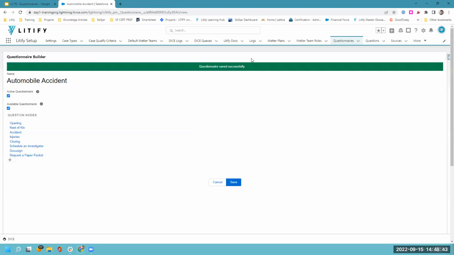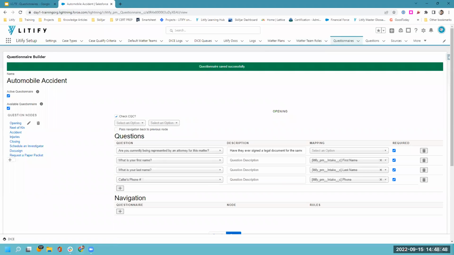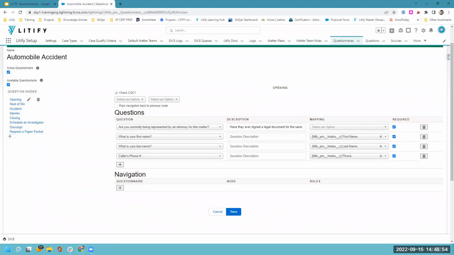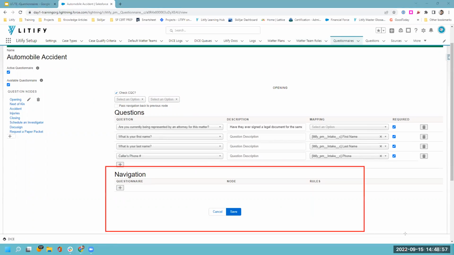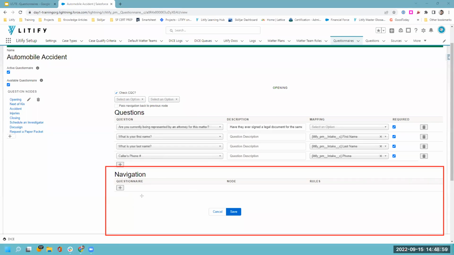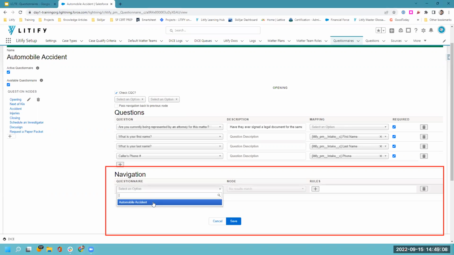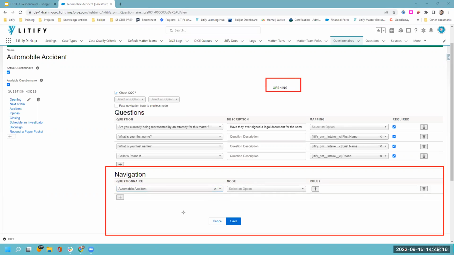So let's go ahead and create some, beginning with the question here. So we have our opening, and you can see right here at the bottom, I don't have any navigation, right? So if I were to use this questionnaire, nothing would happen. It would just end it because I have no navigation in place. All right. So I'm going to go ahead and say we're going to select the only questionnaire I have available, which is the automobile accident. This is the opening node, right? You guys can see that here. This is the opening node. Where do I want it to go after opening, right? Well, I want it to go to accident because that's the next set. That's what I want.